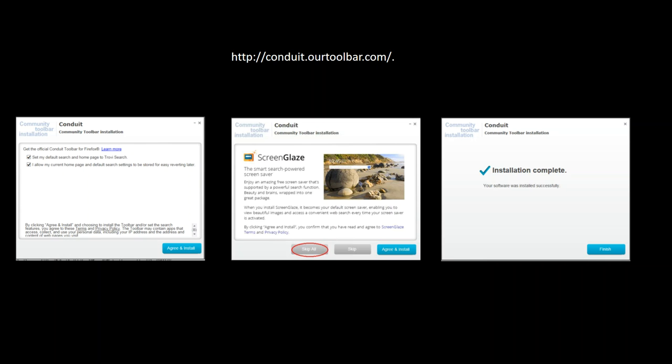We're only analyzing the spyware toolbar in this particular demo and the hijacking that it does of the home page. So we really only need to worry about the next few offers, which offer Screen Glaze. That's a smart search powered screensaver that you see here in the middle caption. From there, we do a skip all. Once we get there, you will see a screen that says installation complete. Now the installation should be complete. You can click finish, and the process will stop.